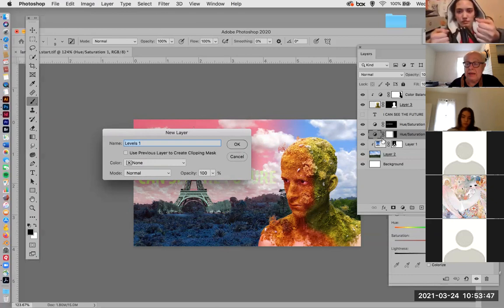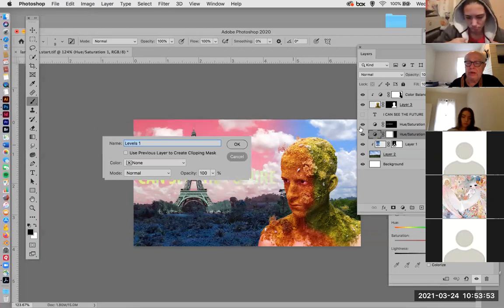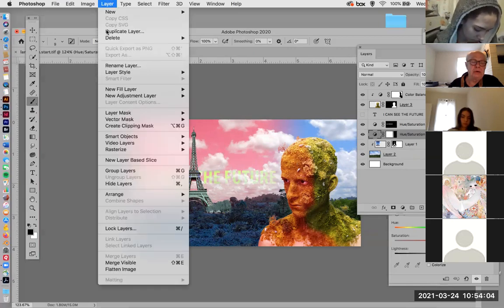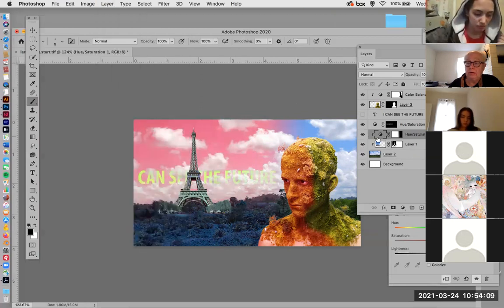Okay, and I do that and it makes that little arrow and it goes down. And if you don't do that, the adjustments will go through to everything, which is okay because everything underneath it, we want it to be red: the Eiffel Tower and the jungle. Now I can go over here and go Layer, and here's where it is. Create Clipping Mask. There, I put that clipping mask back, but the keystroke to do that is Option. I undid it and I redid it.